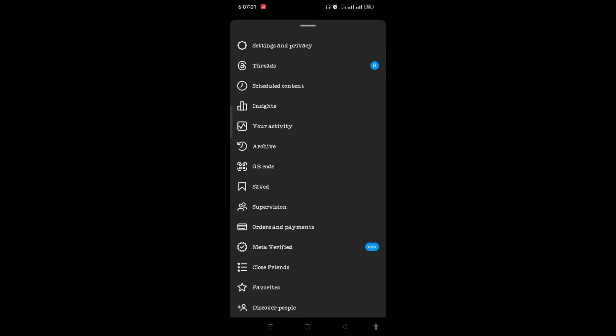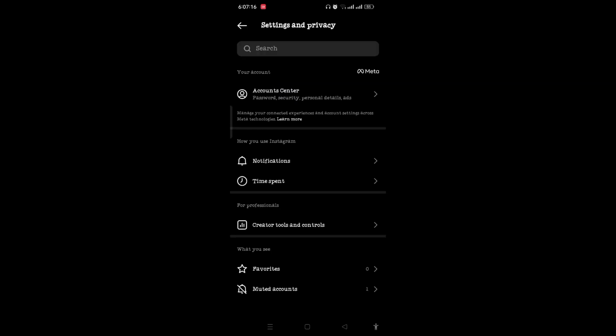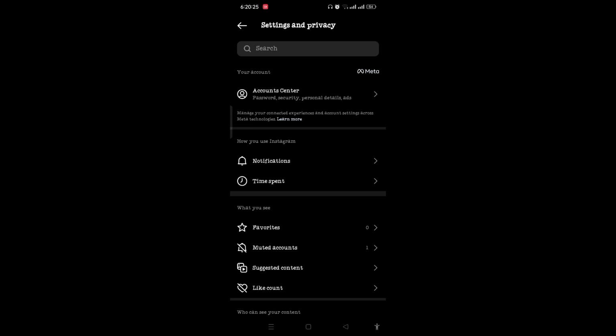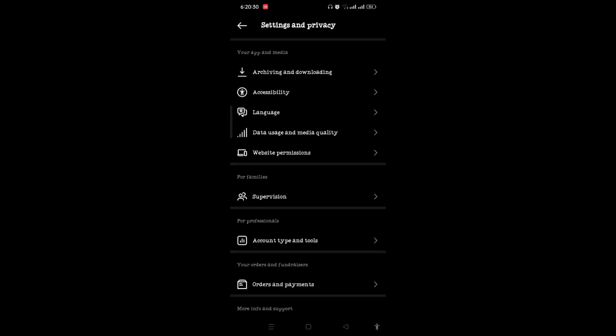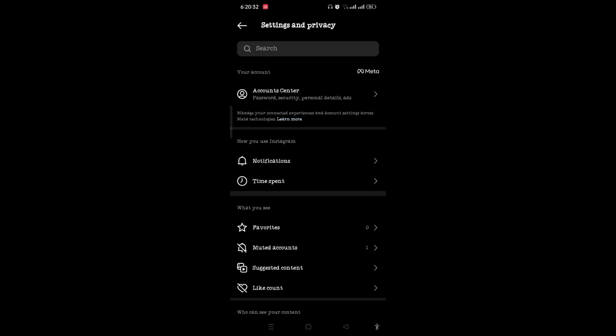Just tap on it and you'll be taken to this page where you need to tap on Settings and privacy. And you'll be taken to the Settings and privacy page where you need to scroll down. Once you appear in the Settings and privacy page, you need to scroll down. But here you can see that there is no option to view the sent friend requests.